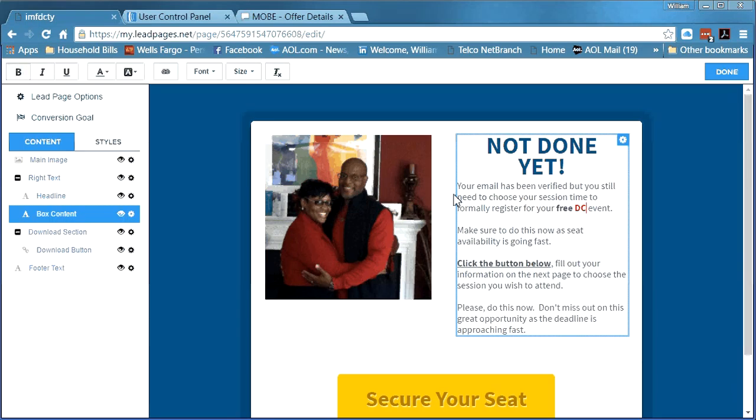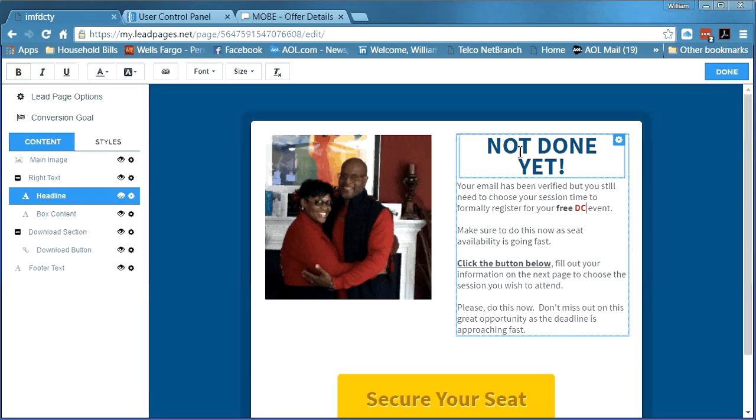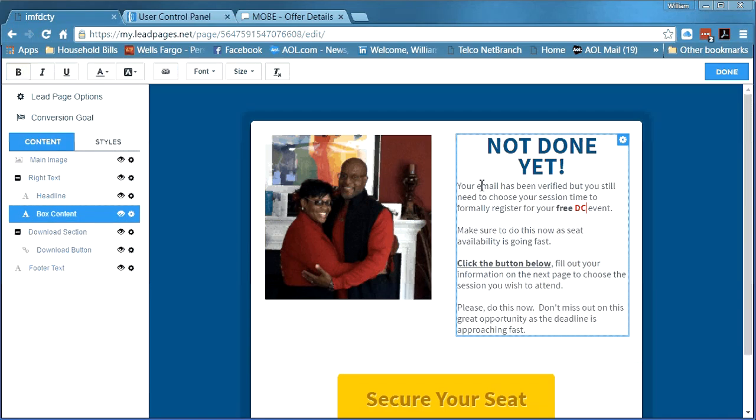And from here, what the thank you page is, you want to let the person know that they're not done yet. It says your email has been verified, but you still need to choose your session time to formally register. This is important because you want them to know that there's more that they need to do, that they have to go to another page. And yeah, it can be monotonous.